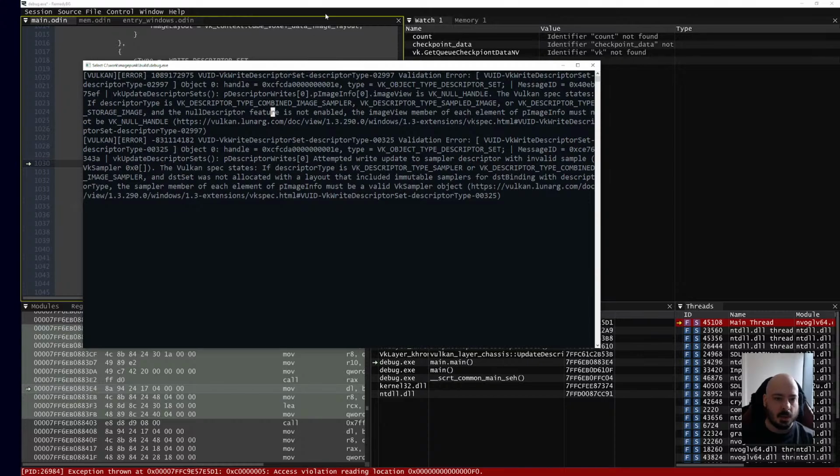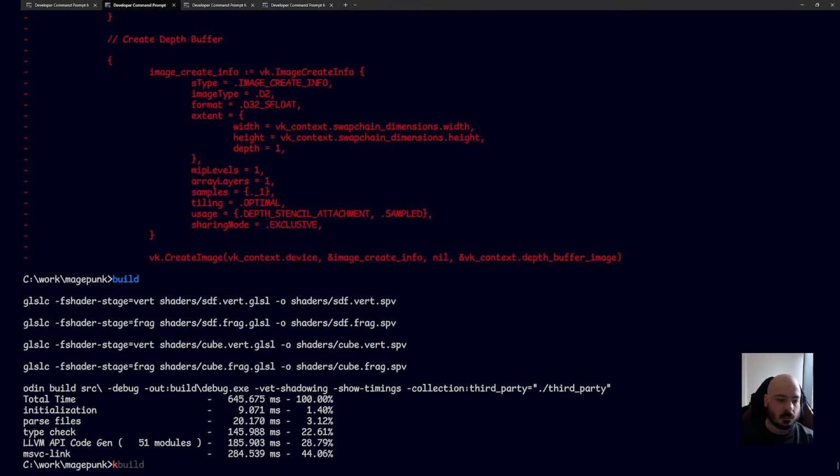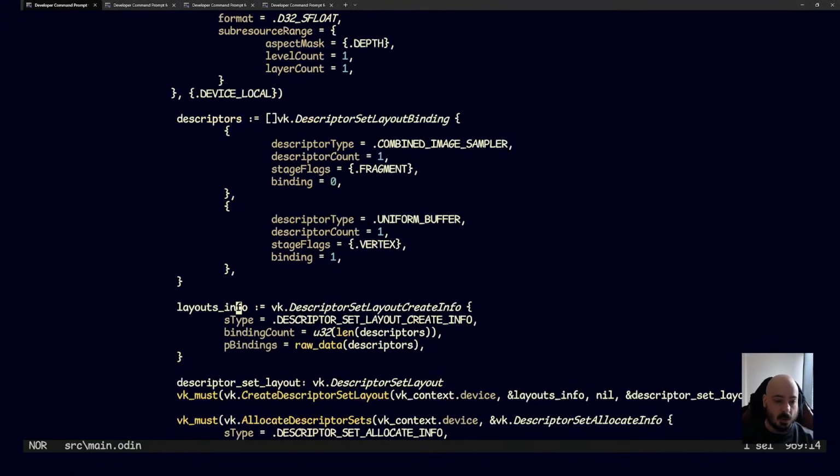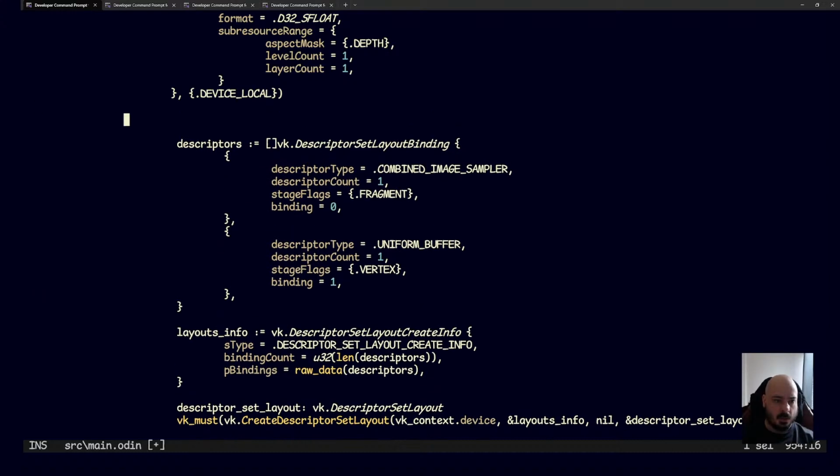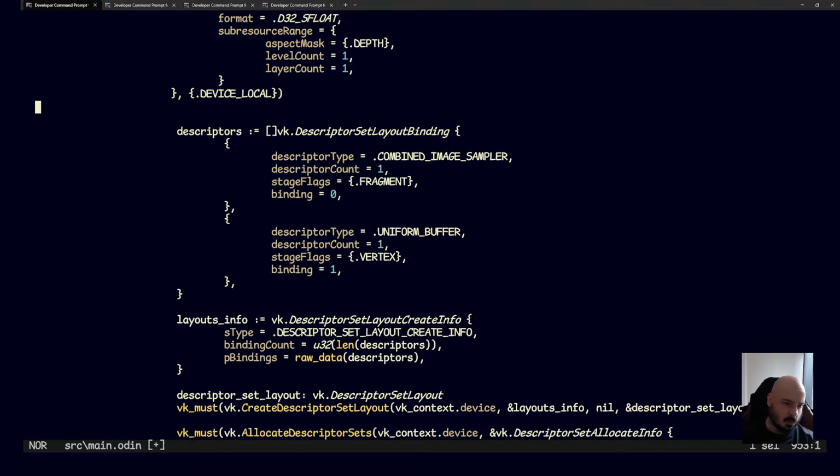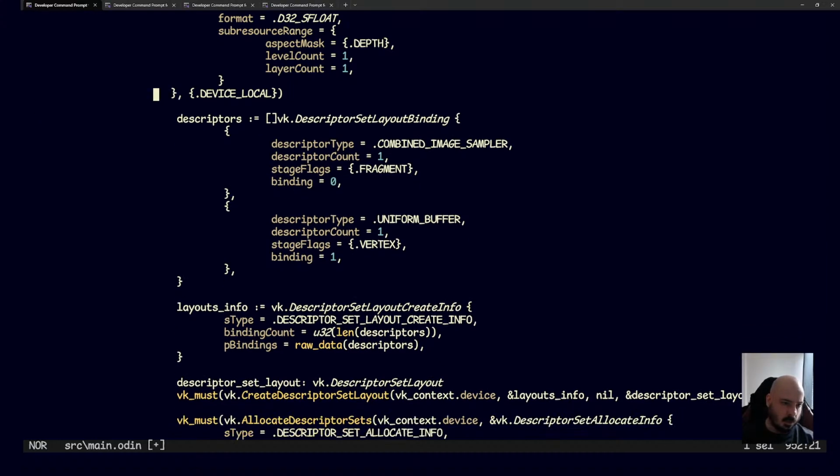Null descriptor is not enabled yet. There's a few things we need to do first. So I guess we create... Why is that? Ah, god damn it. It's not aligned.